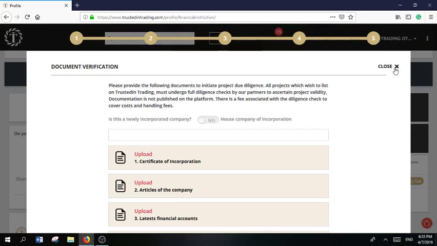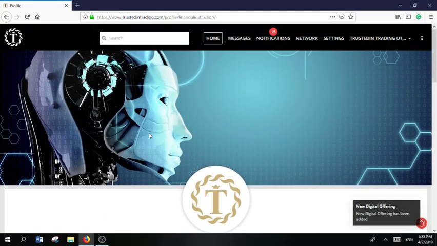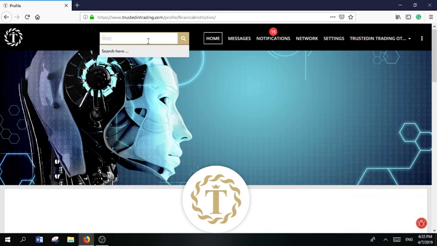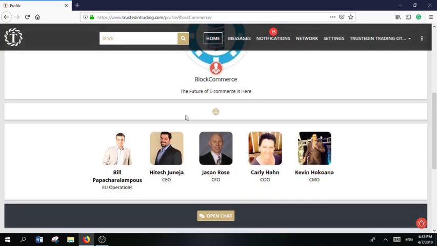Now, I'll bring you to a live project here, to the public facing side of it, and then we'll go through the back end of it. So we'll take a look at Block Commerce here. This is the Block Commerce corporate page. As you can see, it's very nicely branded. You have their logo and their calls to action, etc., etc. And you have the team here.